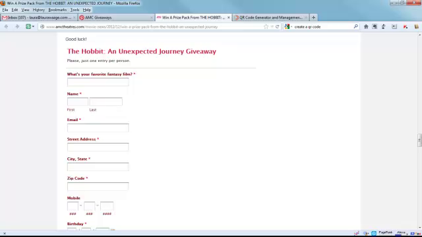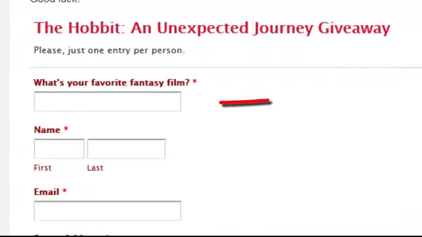So this now allows AMC Theaters to offer great contests, to create a list in the process, to be able to capture information like what's your favorite fantasy film, and then be able to market to that list with specific items based on the information that people volunteered. Two thumbs up to AMC Theaters for really having a Pinterest presence that gets results.